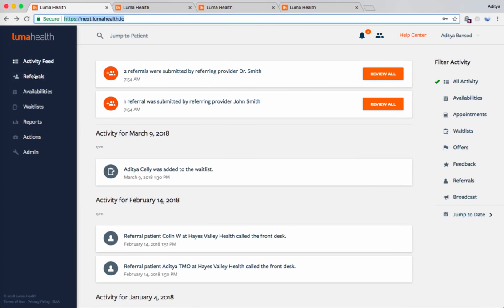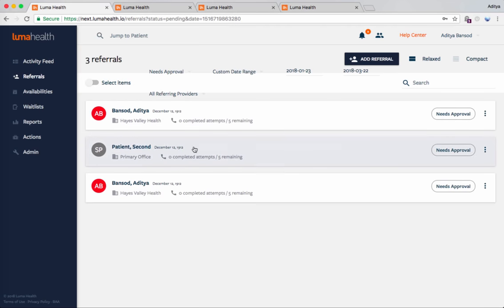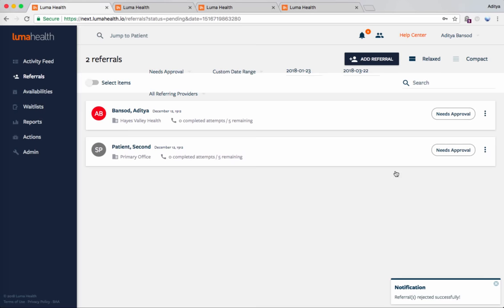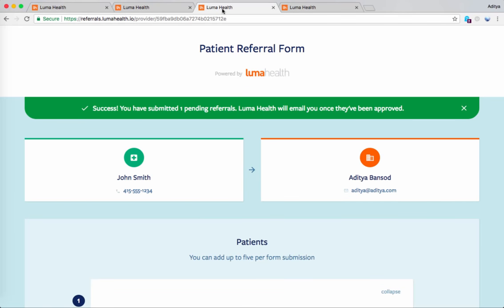Now, if I pop over to Luma, you'll see at the top of your activity feed are these new pending referrals. I could go ahead and review them, and I can say, all right, this one needs approval, and you know what? I actually don't want to see that patient. It doesn't meet my standards, or I can't support their insurance or whatever it is, so I'm going to go ahead and reject that. And then as soon as you mark them as approved, you'll start the standard Luma patient messaging. So really handy way for you to get the paper steps out of the way in order to start getting those referrals messaged and scheduled into your clinic.